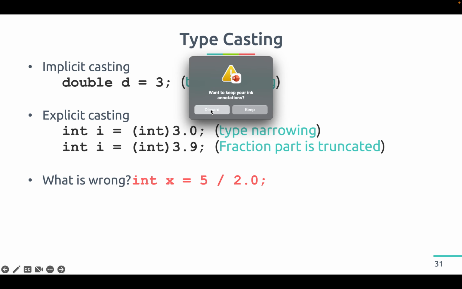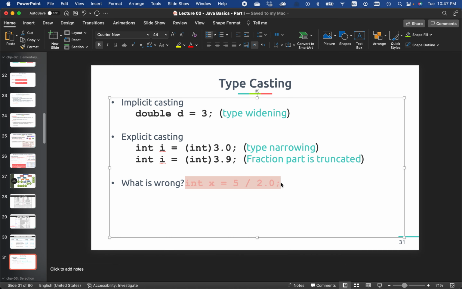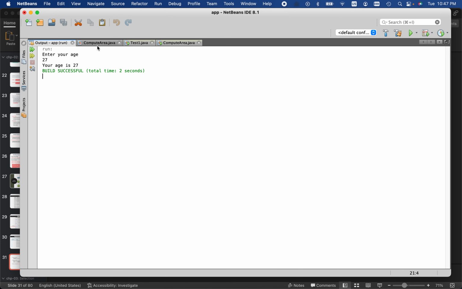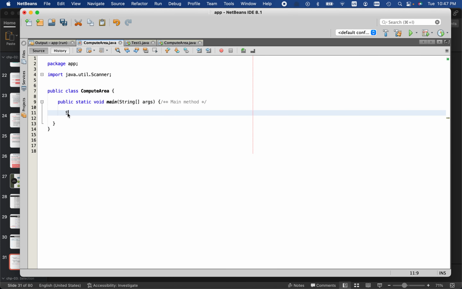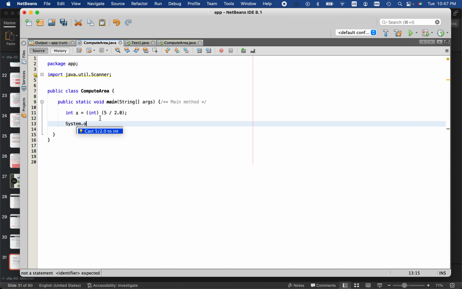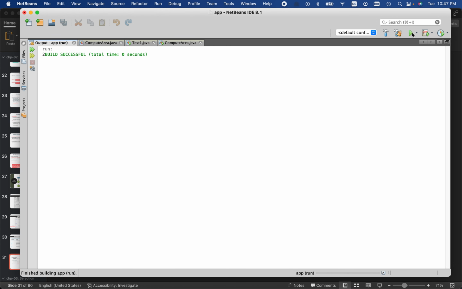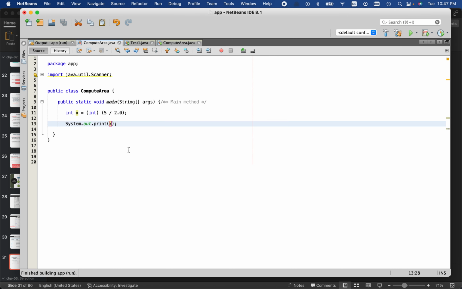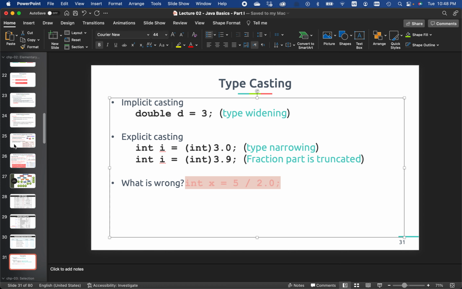So if you'd like to see this, if you write this statement in our Java compiler, it will give us a casting error. So we have to cast it, and then we can store it in x. And then the answer will be, pause the video before you see the answer, it should be 2. Because 5 over 2.0, although it's 2.5, because it was cast into int, the 0.5 will be truncated, and then the value will be only 2.